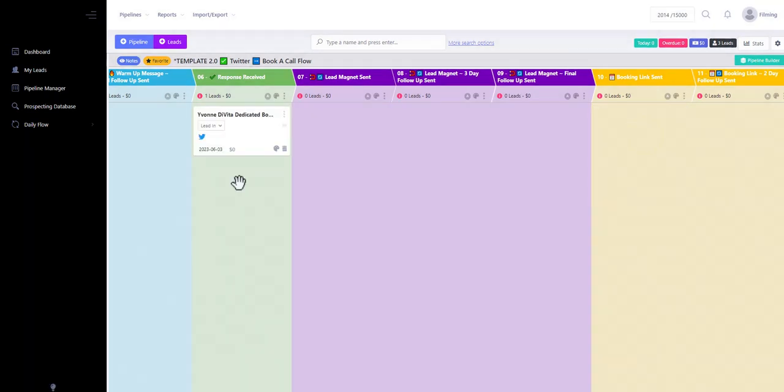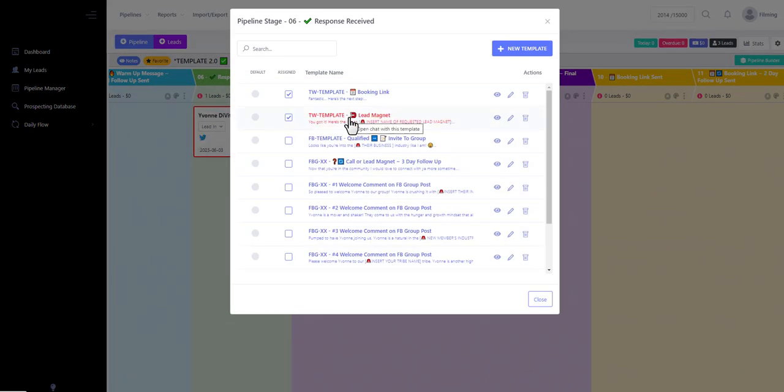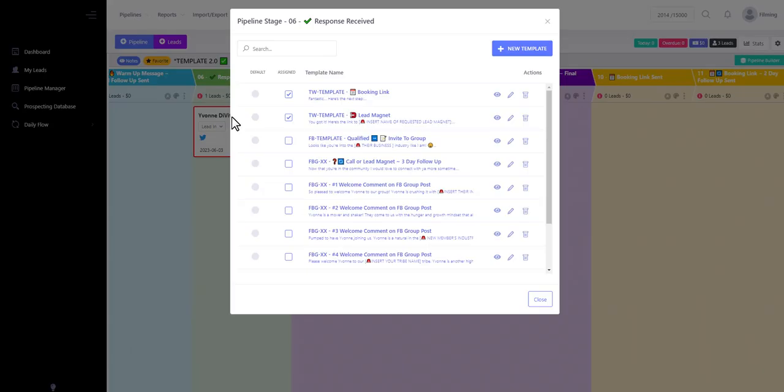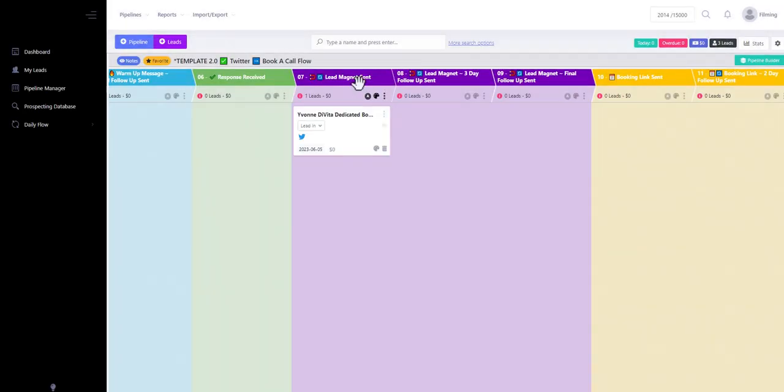Now, when a lead answers yes to the lead magnet, here's what to do. You're going to right-click over the Twitter icon, and then you are going to click the lead magnet template. Go to the chat box with this prospect, paste your lead magnet message template, adjust if needed, then click send, go back into your account, and drag and drop the card into the lead magnet sent stage, since we just sent them the lead magnet.